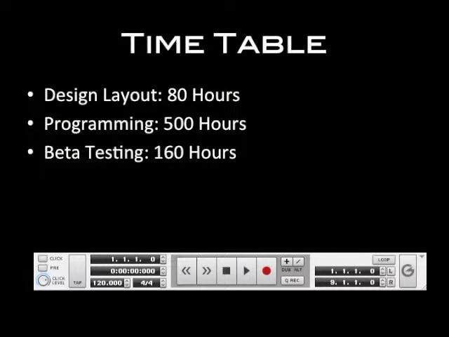Because this software is designed around existing technologies, the timetable is malleable. For design and layout, I project 80 hours, for programming, 500 hours, and for beta testing, 160 hours, but again, this could be changed very easily.